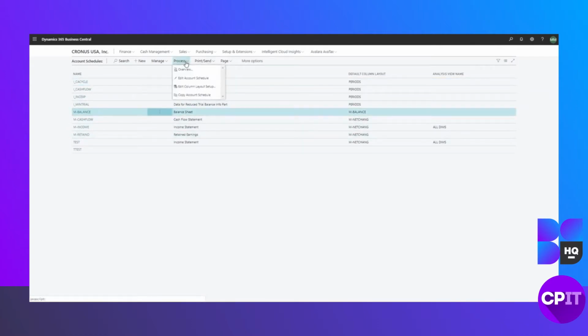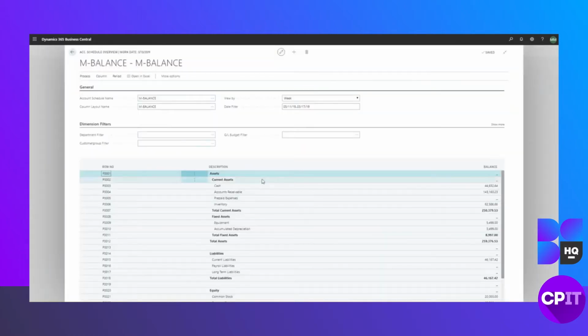We go up here to process and take a look at overview. We will see all of the accounts that go into the balance sheet. You also see that you can filter the time frame. So you can do it by week, month, quarter, year, accounting period. And then of course you've got the date filter here as well. You can add in dimensions if you'd like.